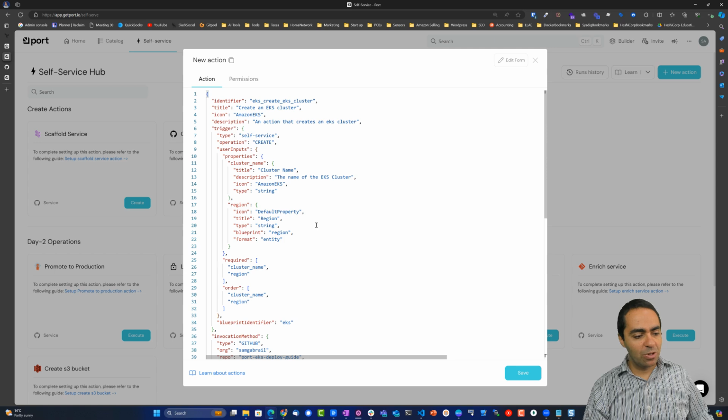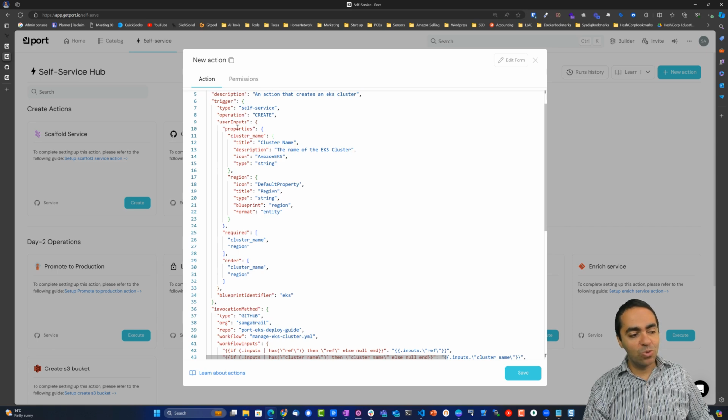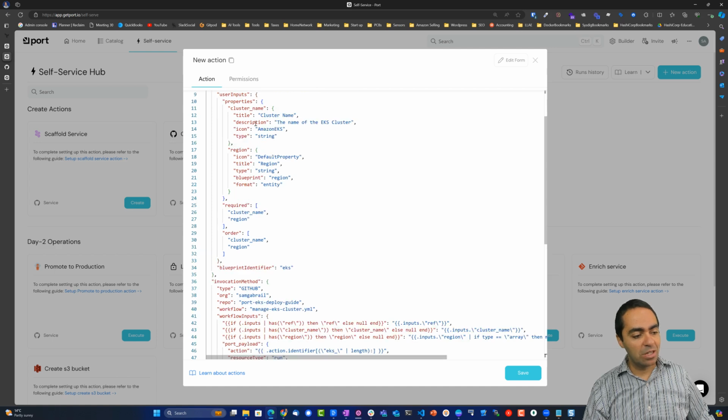Okay, really quickly before I hit save, you can see a few things here. This is the identifier, EKS, create EKS cluster. Title is create an EKS cluster. We give it an icon, Amazon EKS, description. And then we have a few user inputs. So we've got the cluster name and we've got the region here that you need to provide as a user.